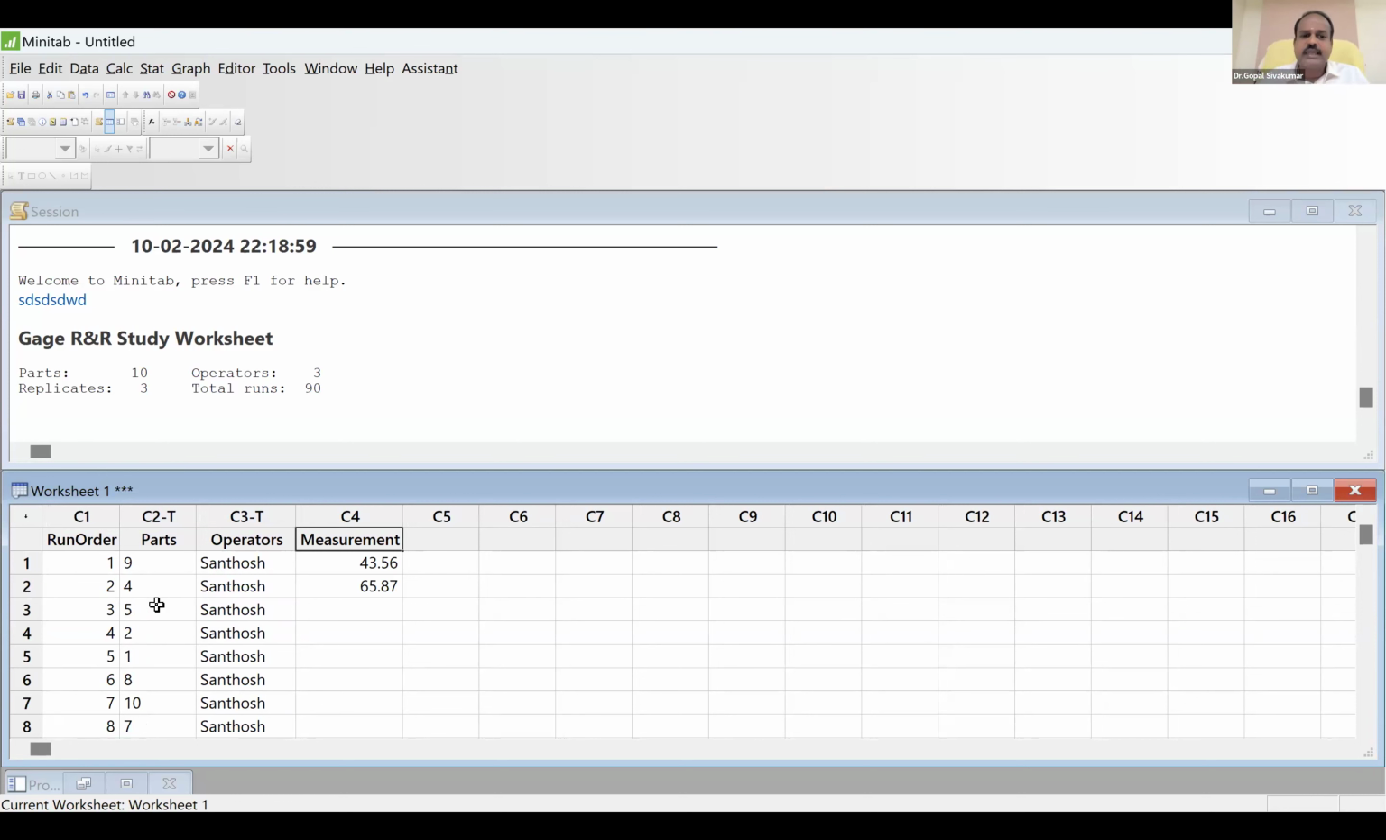Now, after generating 90 readings, you can do some math to know the gauge R&R value. If the gauge R&R value is less than 10%, you should be extremely happy about your measurement system. So what is our measurement system here? The operators involved, the instructions involved, the 10 parts involved, and the environment under which you make the measurement, all of these things together are known as the measurement system.